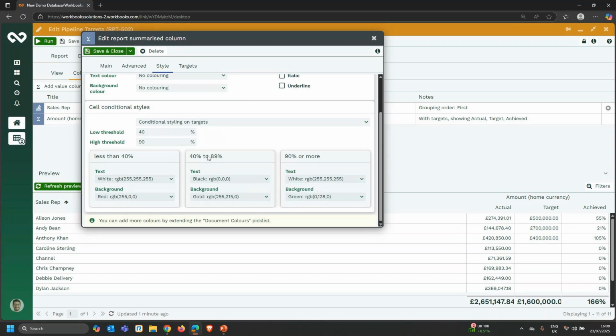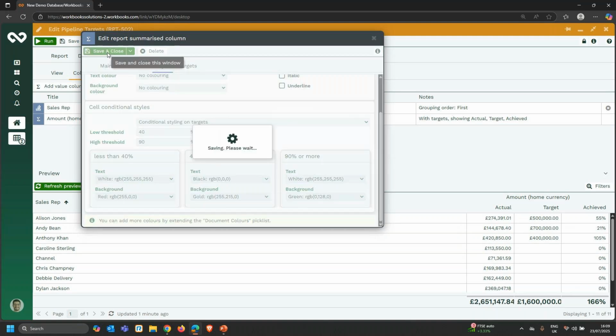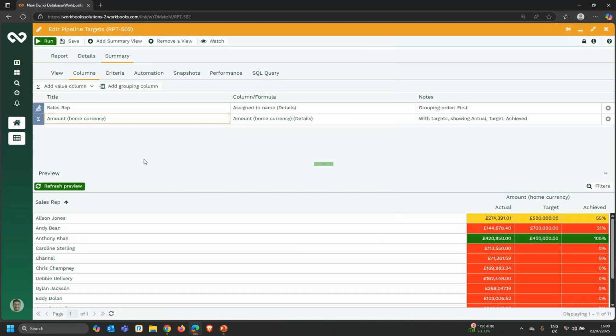And it looks like by default it's already set red, amber, green, so I don't need to change any of these colors, but feel free to play around. So I'll save and close this and refresh the preview. Great. All of the formatting has come through. And if you haven't already seen it, I would really recommend checking out Milo's webinar on conditional formatting for more information on styling within reports. And if you're unsure where to find this, don't worry, I'll be covering that at the end of this webinar. Cool. So I'll just run my report now.